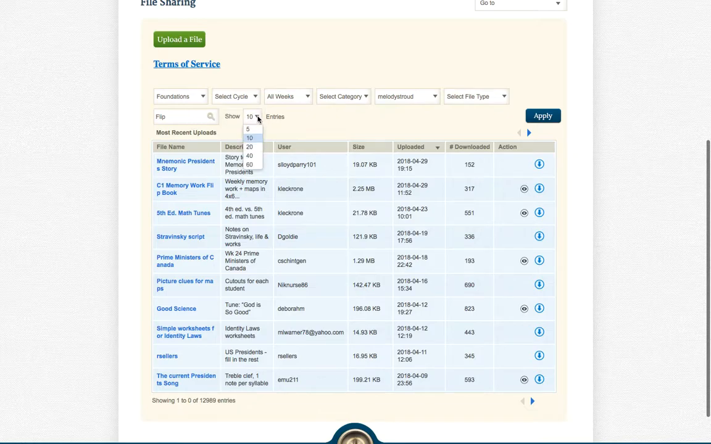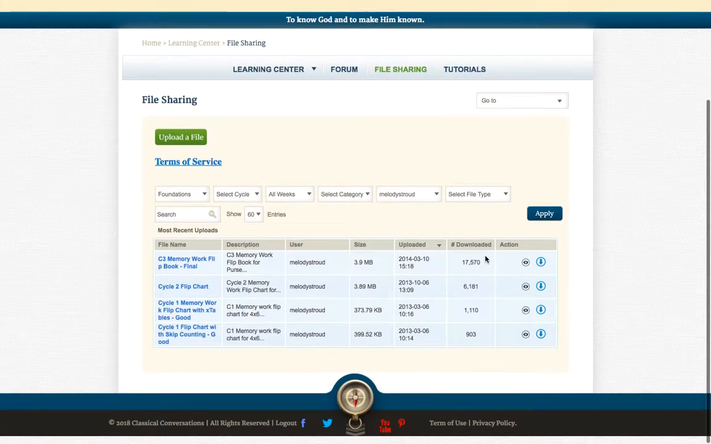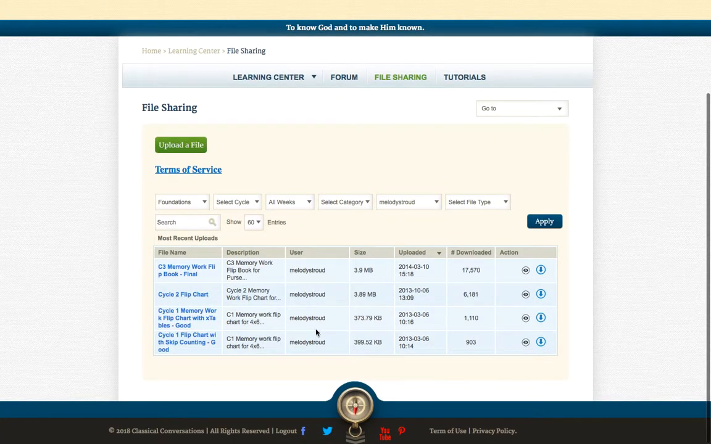And then this is just a super personal thing. It's not necessary, but I like to do 60 just so that I don't have to keep on refreshing the page. It gives me more results per page. Okay, so in this case, Melody has only got 4 documents in the system that have the word flip in them. And so here are those documents. Here you would choose either to preview the document, which I would recommend, or you can choose to download it if you know exactly what it is. But since I'm not exactly sure if this is the one I'm looking for, I'm going to click preview.